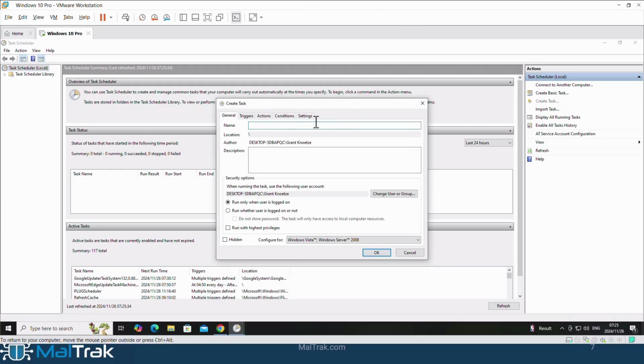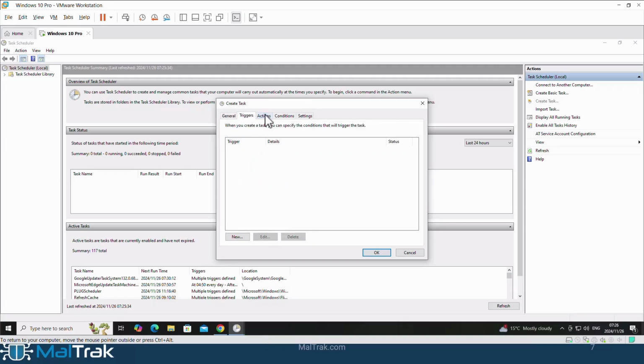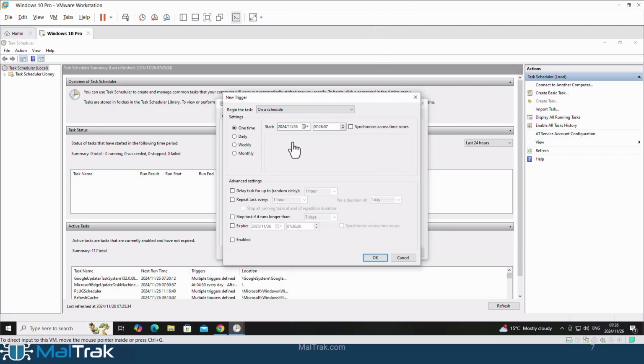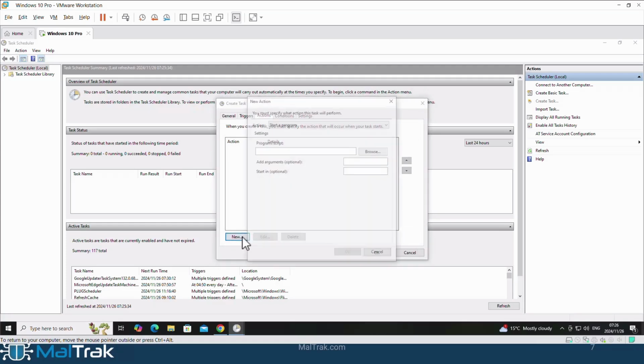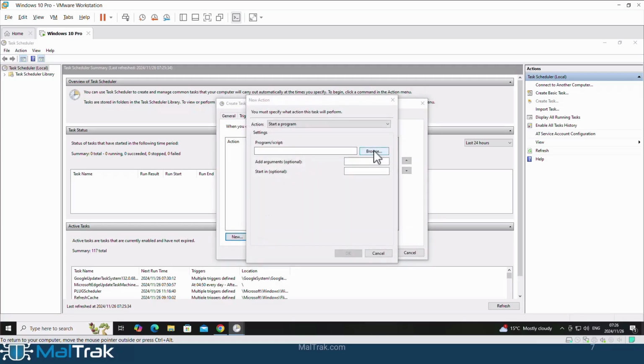Inside create task, I can just call it web check. In description, it's a web check. And we can run only when logged on, that's fine. There are triggers, you can hit certain triggers. You can make a new trigger, call it a time period or whatever. You can just call it one time, that's fine. You can repeat the task daily, that's okay. And for actions, we'd like it to trigger a script, start a program or script.